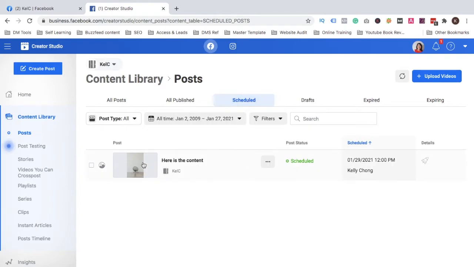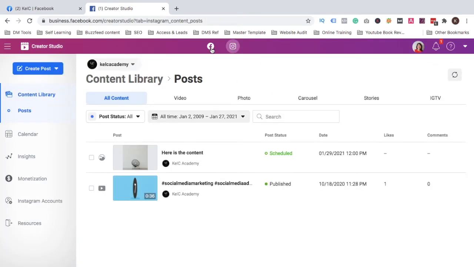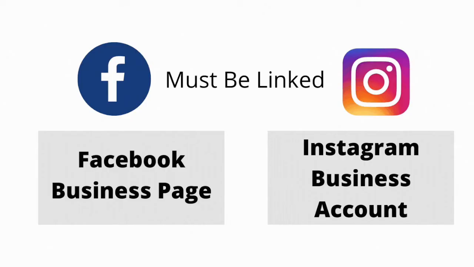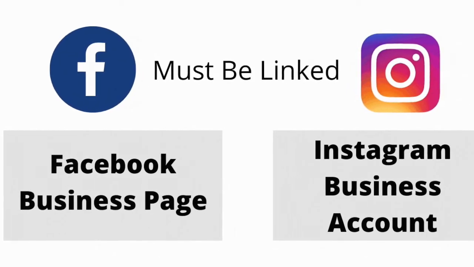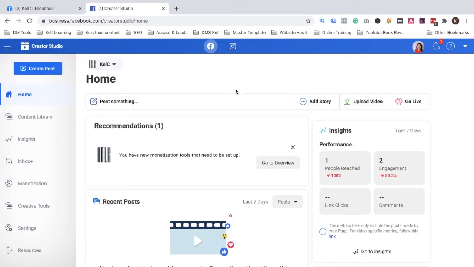And you can see also your Facebook content under schedule. So this is under schedule, which means that you can actually control everything. You can manage your post scheduling at Creator Studio in one-stop station. So you can do it on Instagram or on Facebook. But of course, you must link the Instagram business account with the Facebook business page first before you try to do anything at Creator Studio.